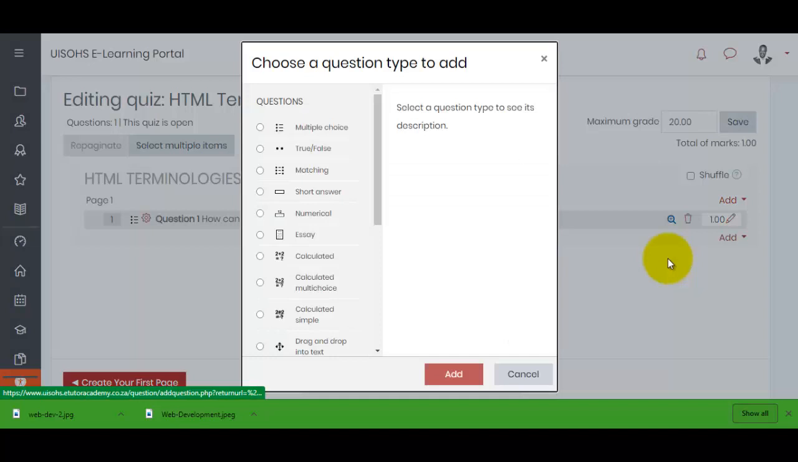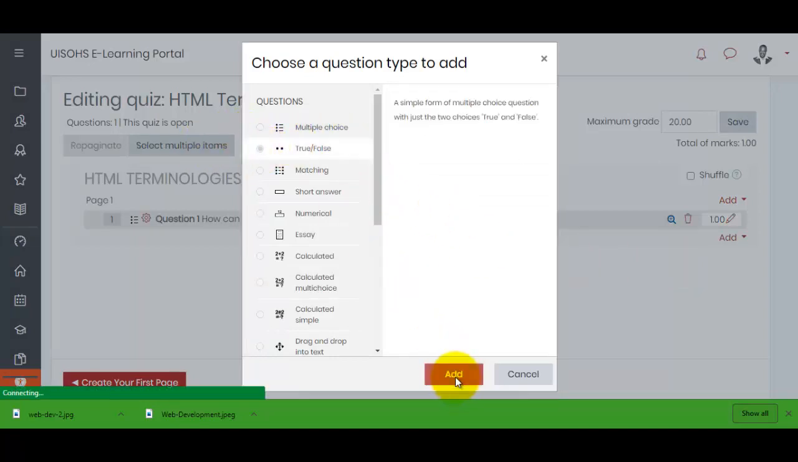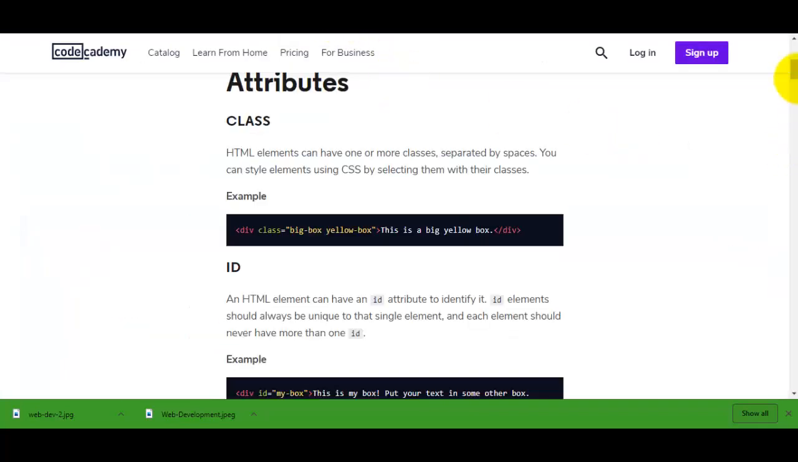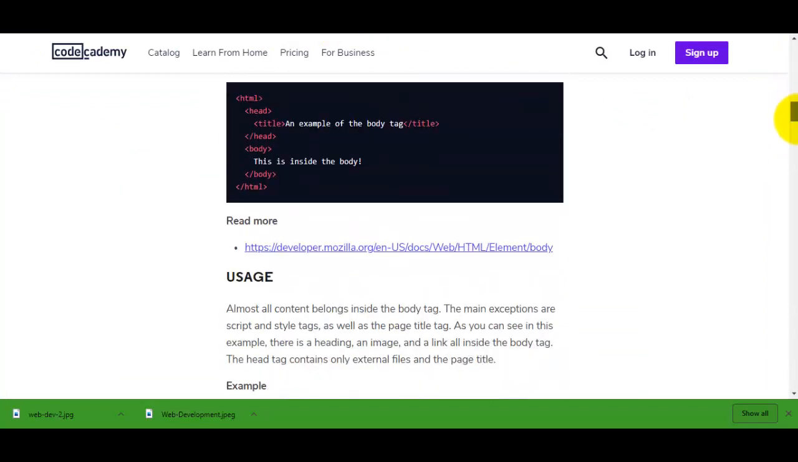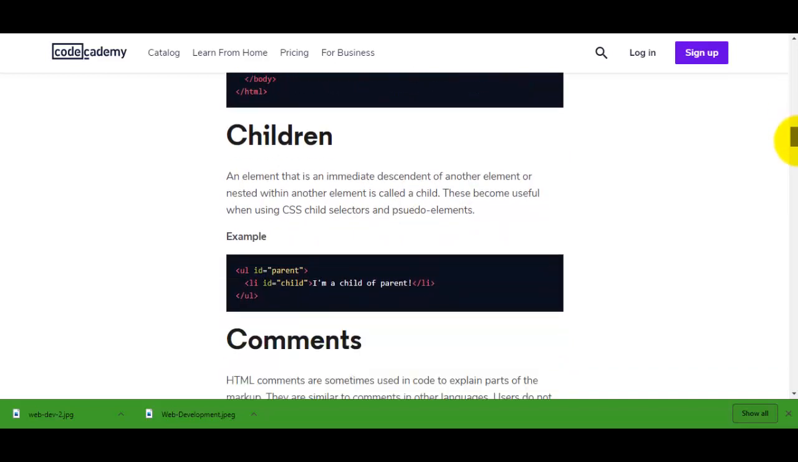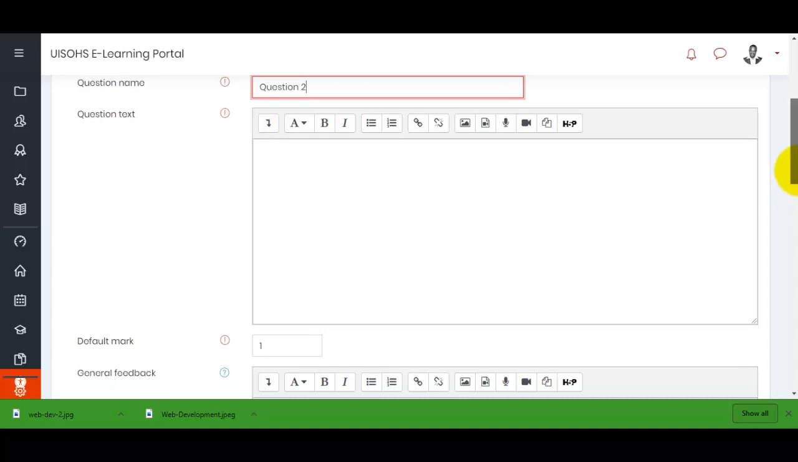Okay, true or false. Let's add a true or false question. We normally find this in a lot of exam papers. And okay, let's see what true or false I can use here. Children, an element that is an immediate descendant. Okay. So let's go to question 2. Okay, so I can put the question test here.